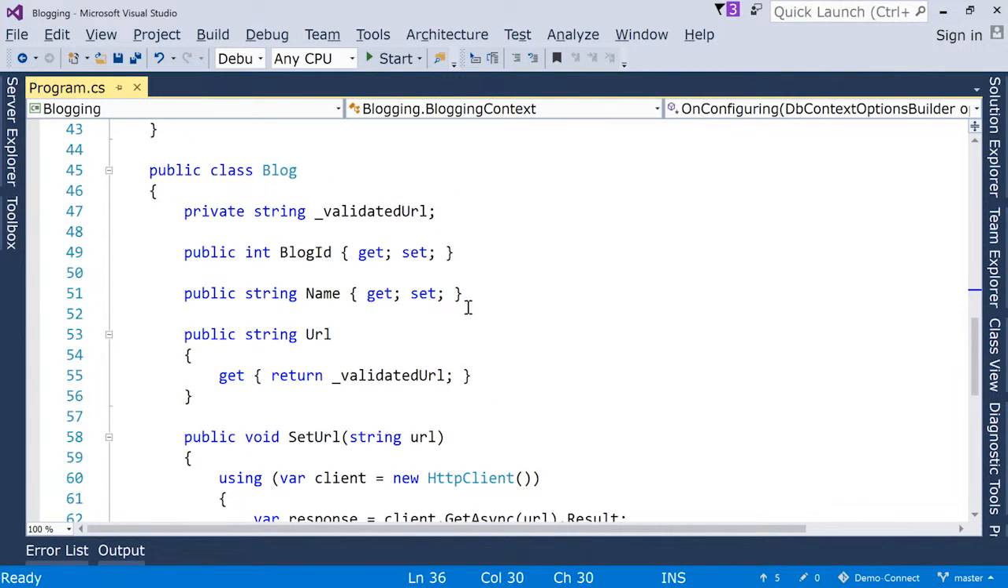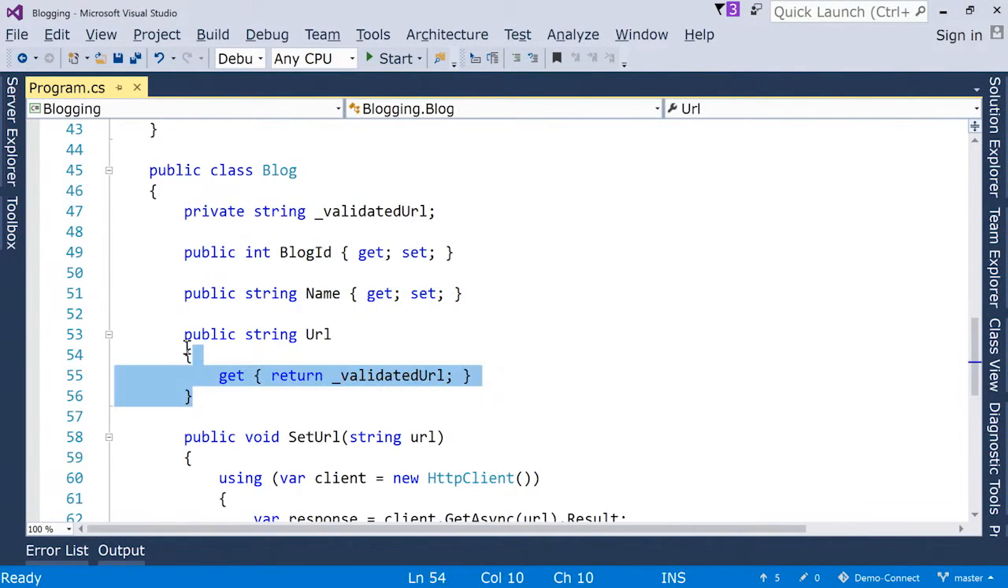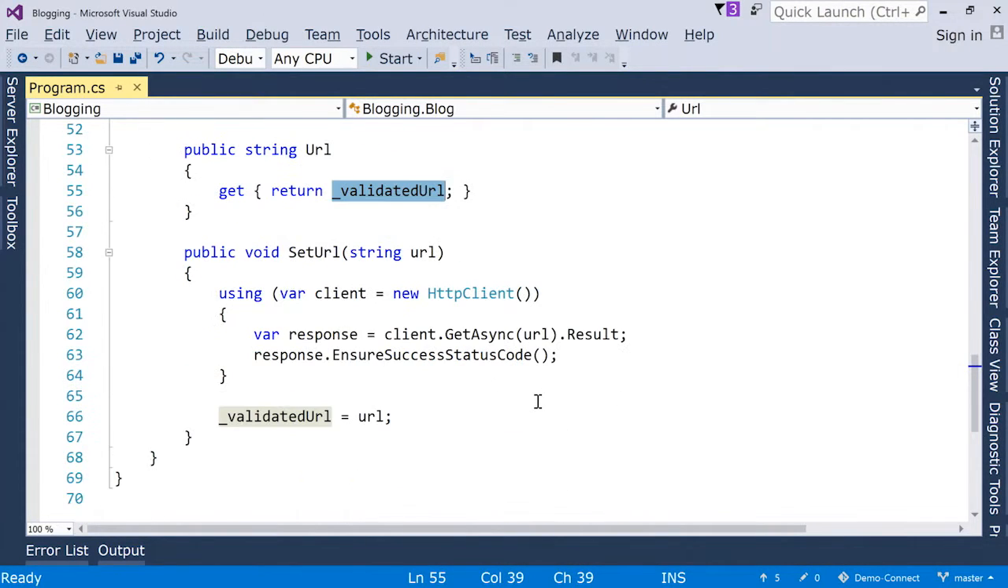You'll see that I have a name and blog ID property, and as with most EF models, these are properties with getters and setters. You'll also notice that I have a URL property, but this one's a little bit different because it only has a getter and no setter. The property is backed by the underscore validatedUrl field, and if I want to set that field, I need to use the SetUrl method rather than using the property setter.